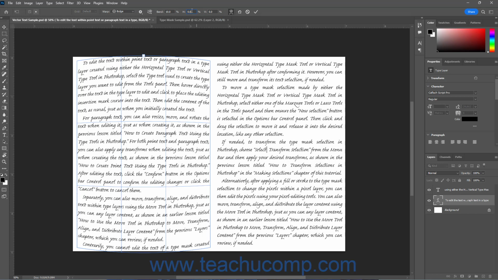To change the warp preset's vertical distortion percentage, enter a percentage value between -100 and 100 into the Set Vertical Distortion field in the options bar control panel. To change the warp preset's orientation, click the Change the Warp Orientation button to toggle the orientation each time you click it.